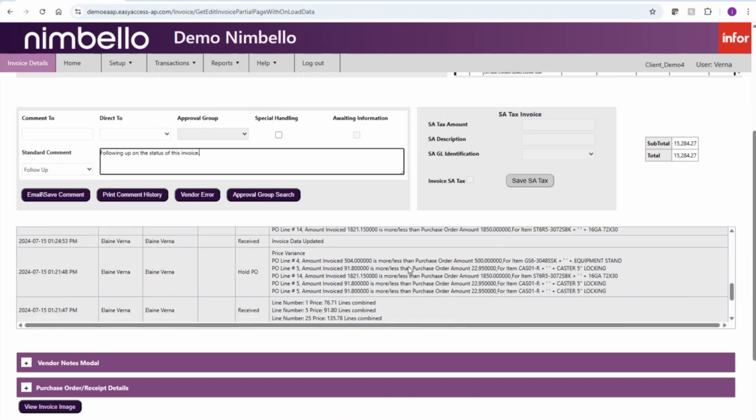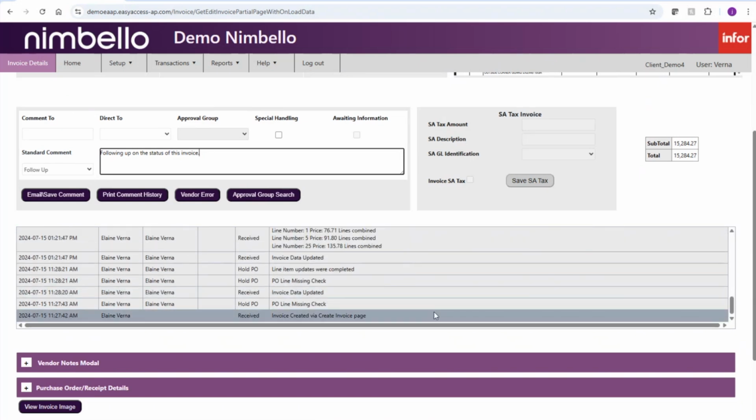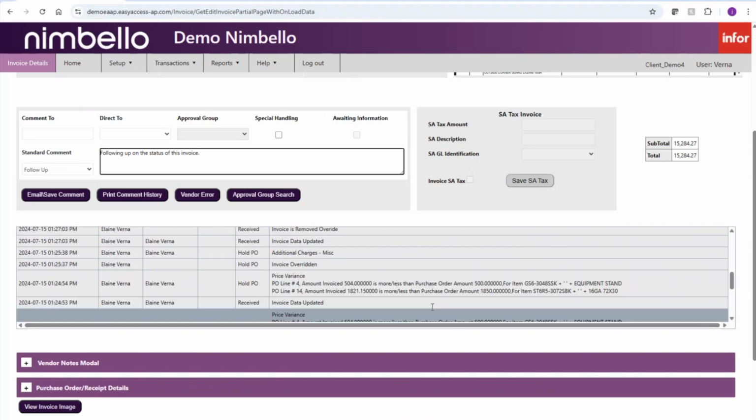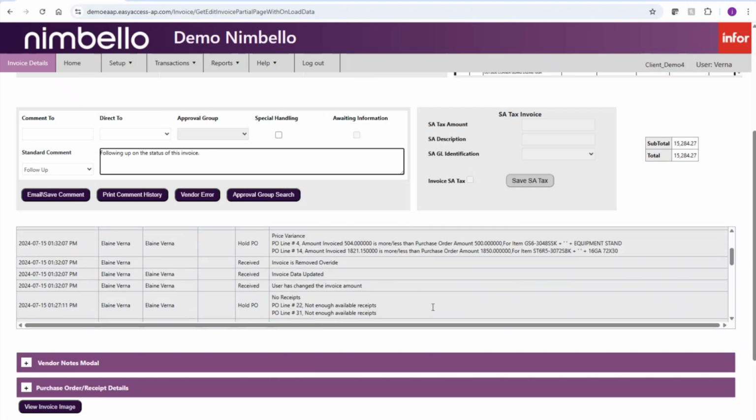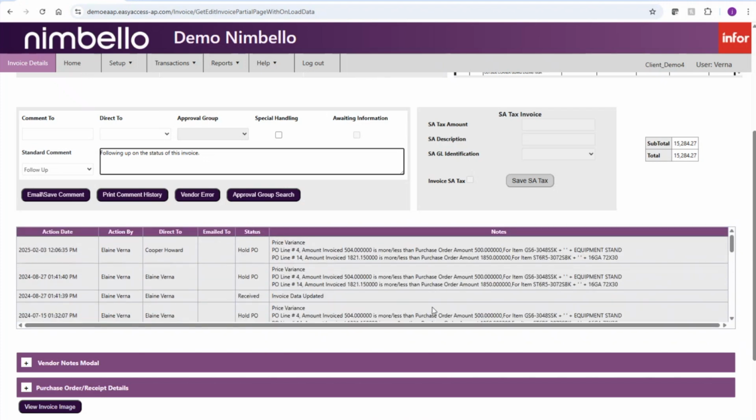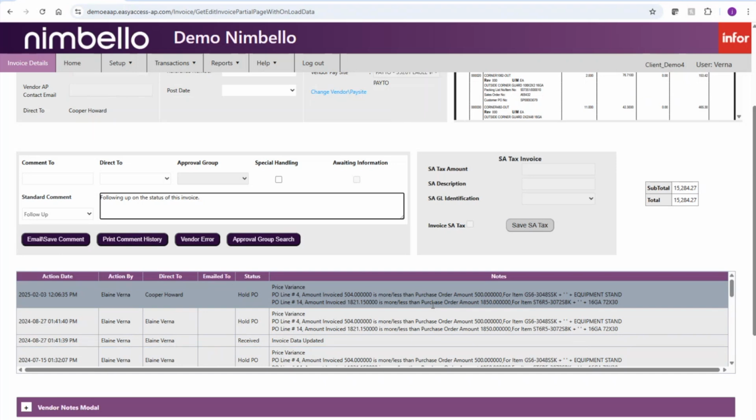Your middle section is your comment history. As you can see, this goes all the way back to July of last year, and it has gone through several different updates and overrides. All of that is recorded within the system.